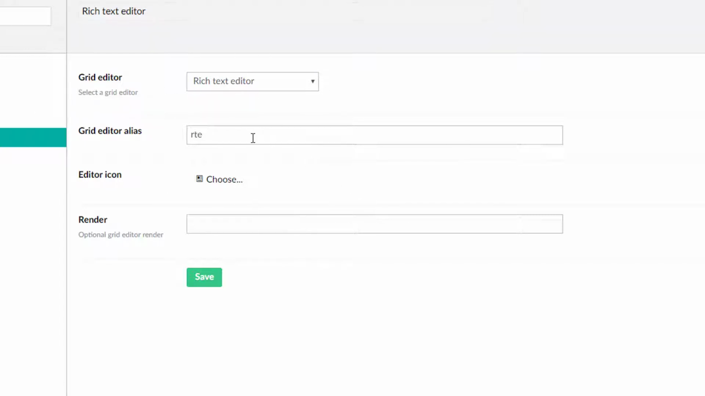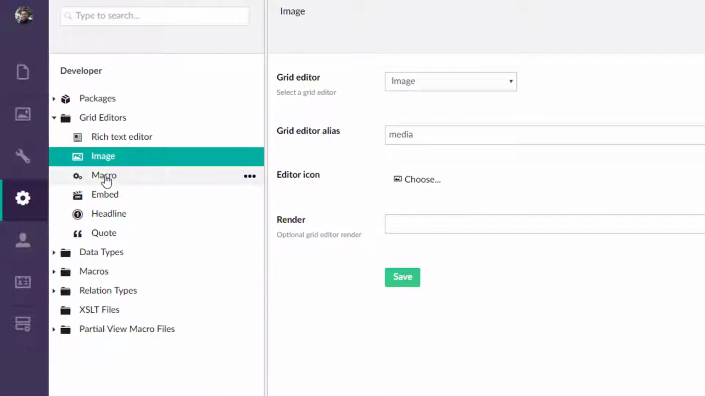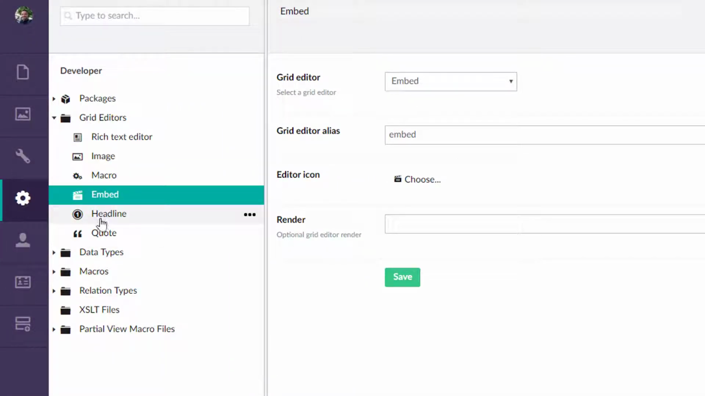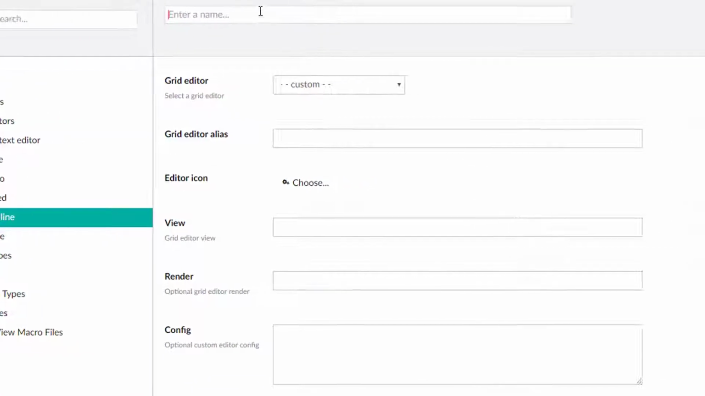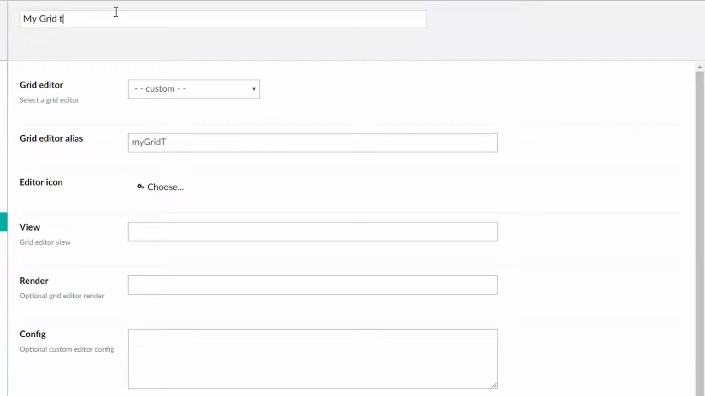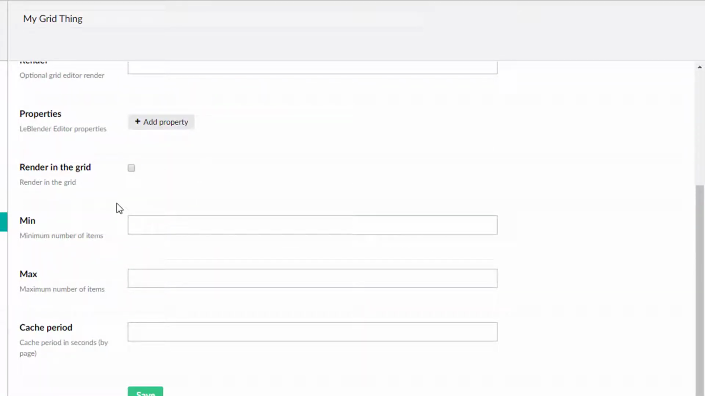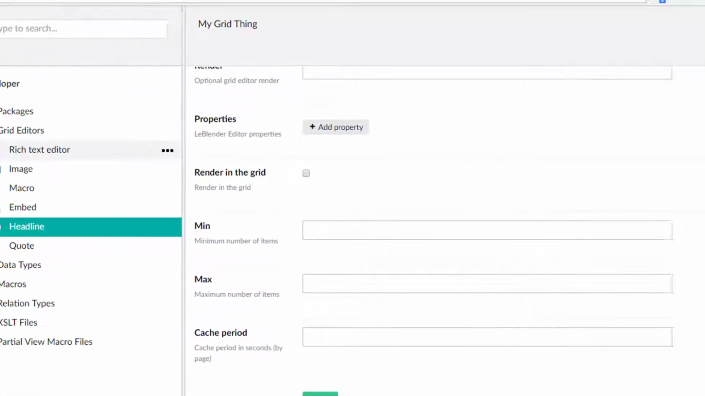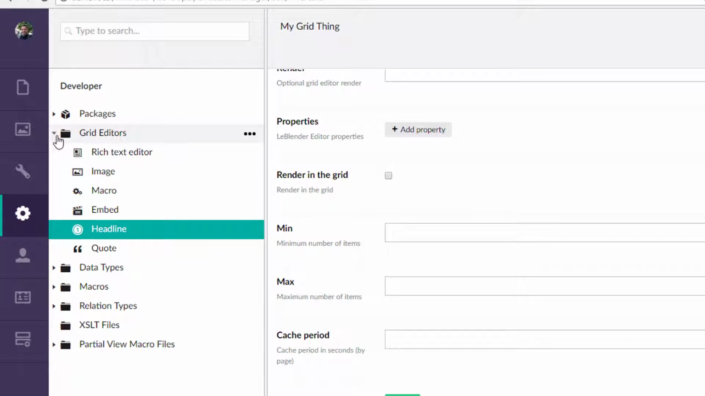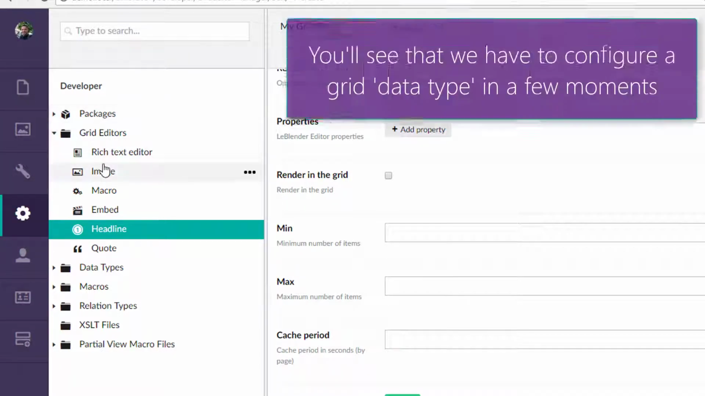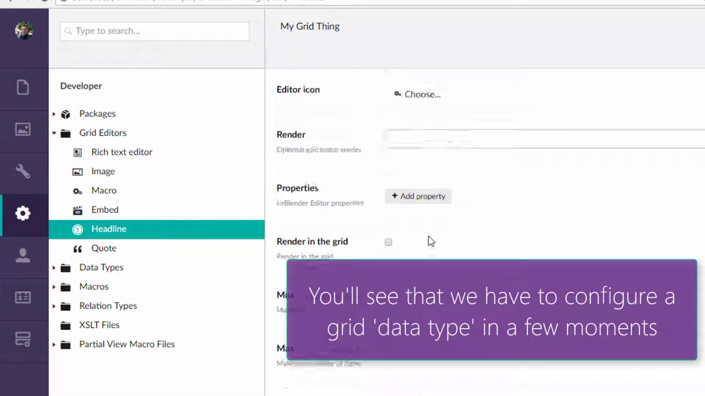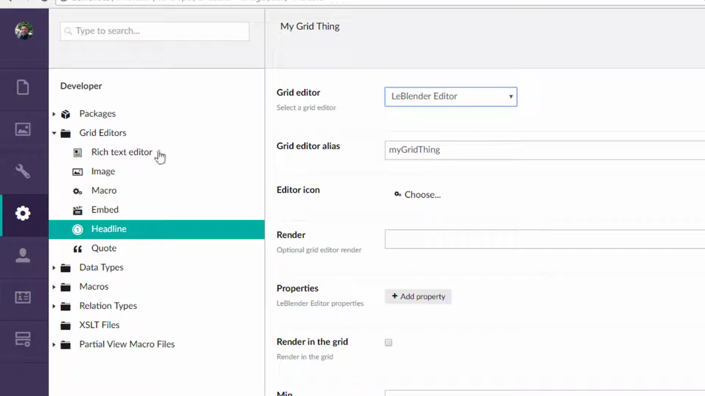What is necessary for a grid editor here is an alias icon. If we look through the different ones here, you can see how they're just a little bit different. If we use LibBlender to create another one here, my grid thing, and we select LibBlender, LibBlender gives us a few more options here. We're not going to go through this, and we save it here. And then what you'll do in just a second, you'll configure these grid editors inside your grid data type. So you'll use this only in the context of grid. So if you're not using grid, you don't need to be hanging out here.